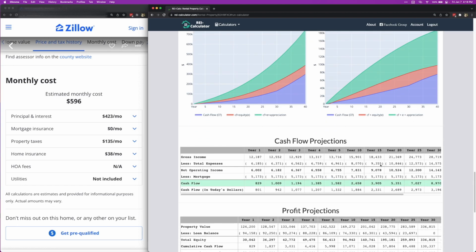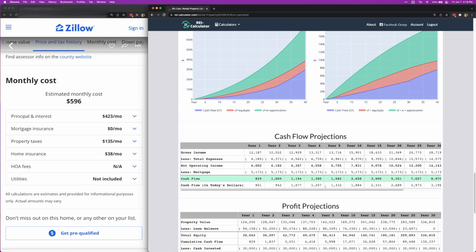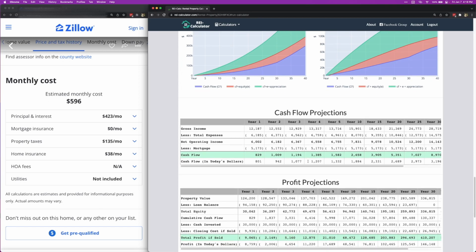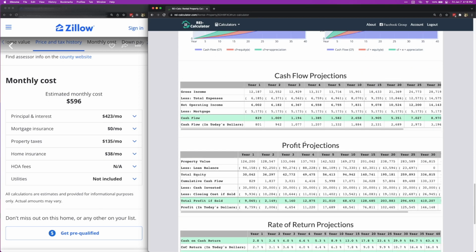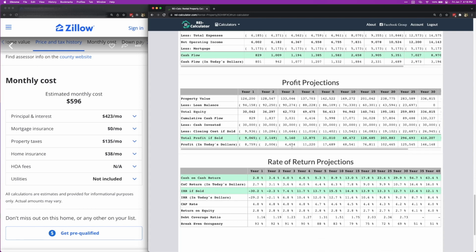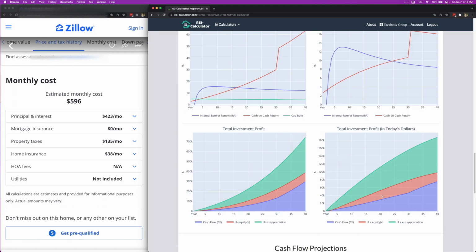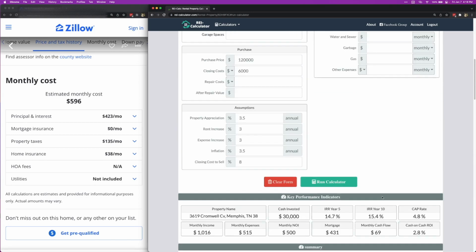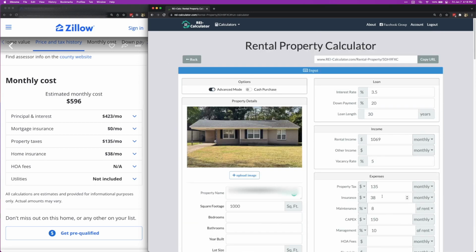Finally, below you can see tables that summarize and give you actual dollar values for each of these graphs up here. So there's one for cash flow, profit projections, and rate of return projections. The final thing I want to note is that you can use the copy URL over here to be able to send this investment analysis to a friend so they can see it as well.